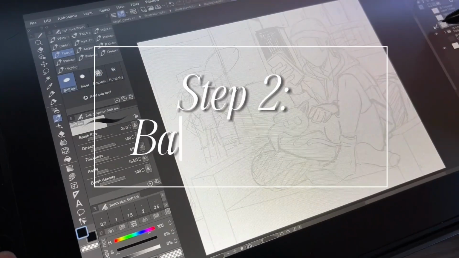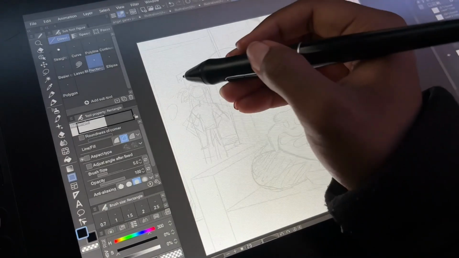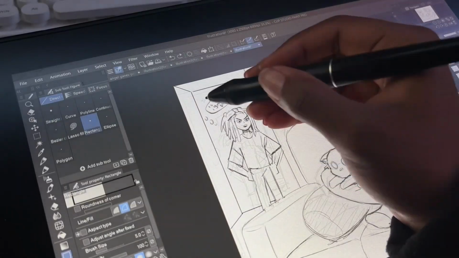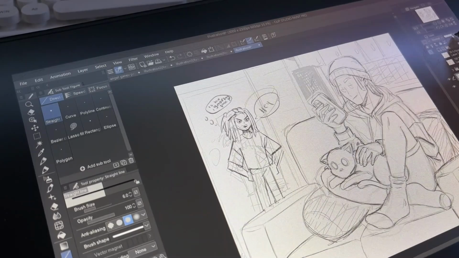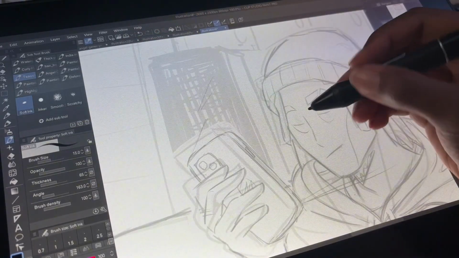So next I do the background, and I'm not gonna lie, for this background it's very short, very sweet. I just use the shape tool to create my background. I don't know much about backgrounds, so I can't really give you much about that, but that's what I used.